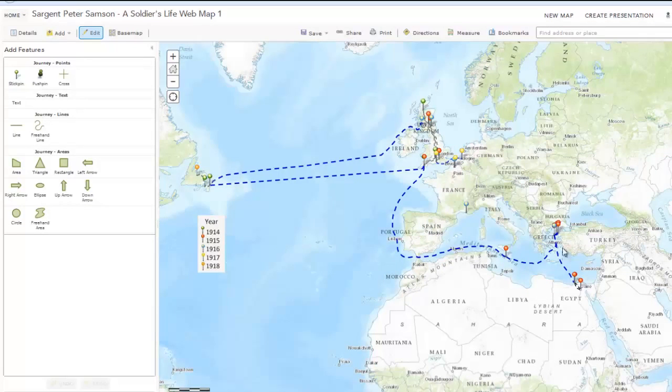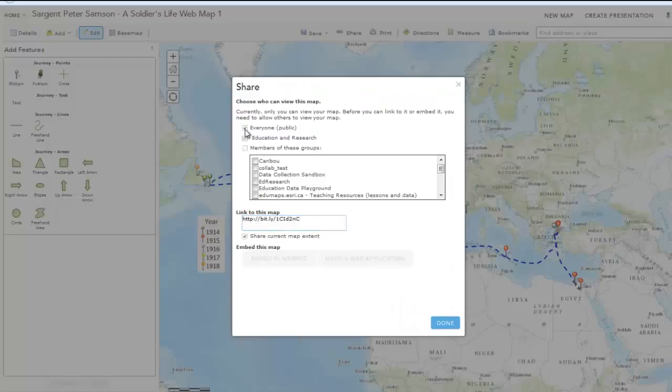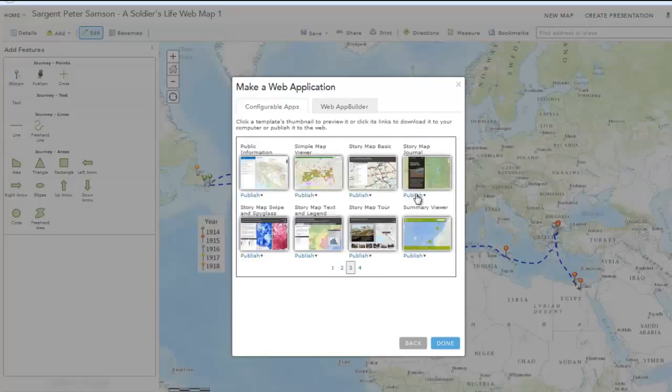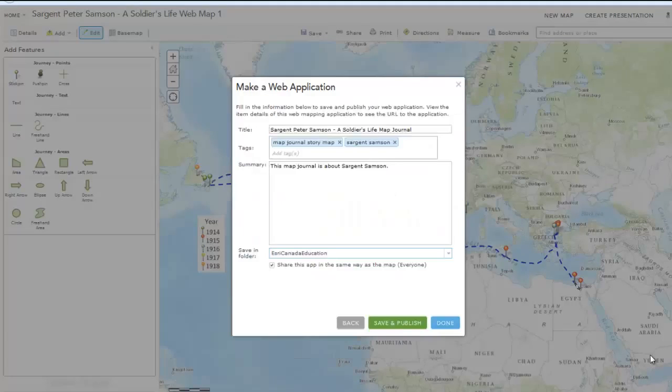So first, we must save all our changes to our web map. Then we want to go to Share. Share your map. Click on Make a Web Application. Look for the template titled Story Map Journal. Click on Publish. Add your title, tags, and summary to create the story map. And save your story map to a folder of your choice. Then click Save and Publish.